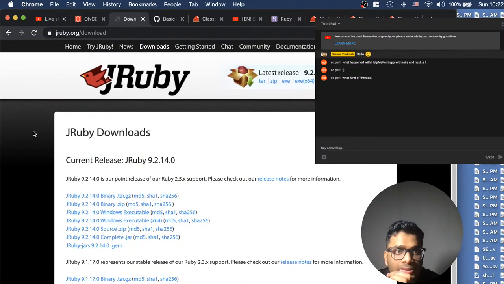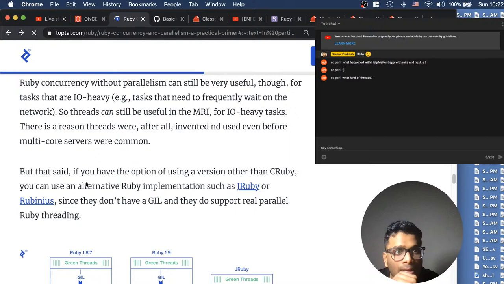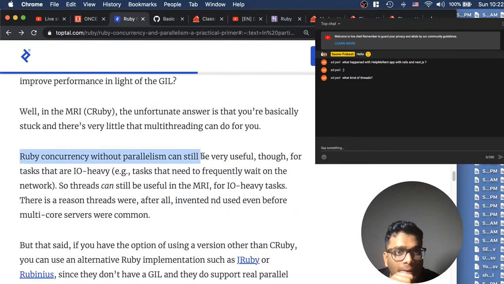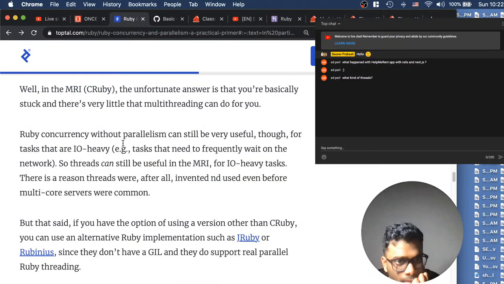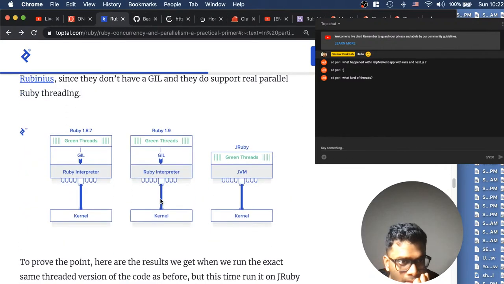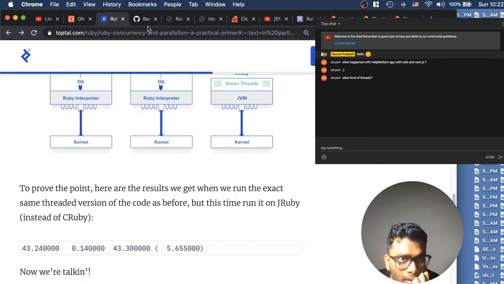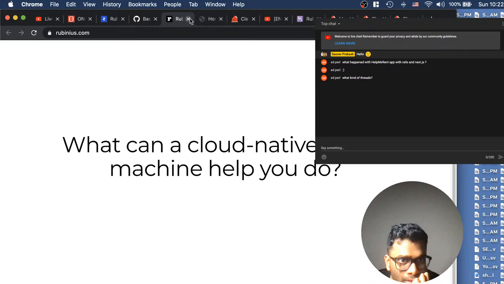So let's, looks like, as per this guy is saying, Ruby concurrency without parallelism. The global interpreter lock is a mechanism used in computer language interpreters to synchronize the execution so that only one thread can execute at one time. We have to use, so let's try JRuby and Rubinius, to see if that works.